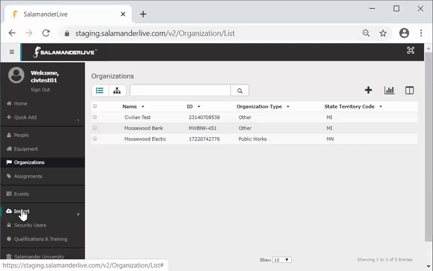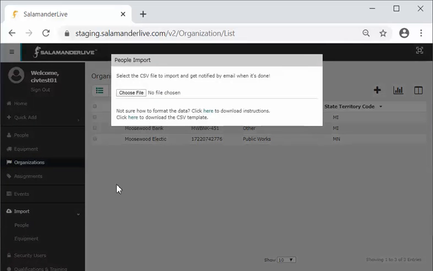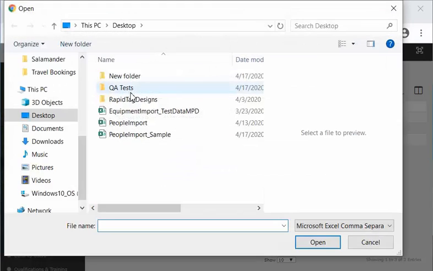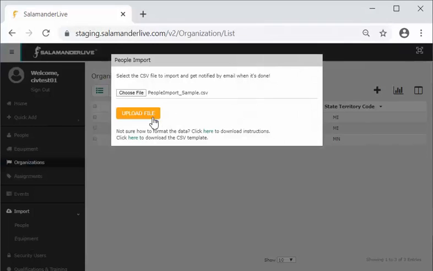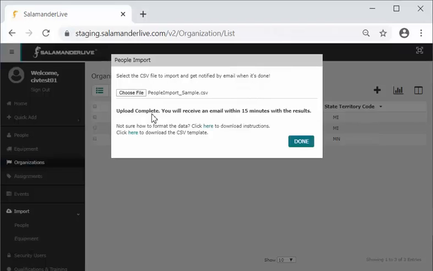Once the template is completed and back in your hands, upload it into SalamanderLive by clicking Import and People. From there, click Choose File, select the file, click Open, and Upload File. To ensure the data imported properly, check your email for the import results and fix any records that need fixing.